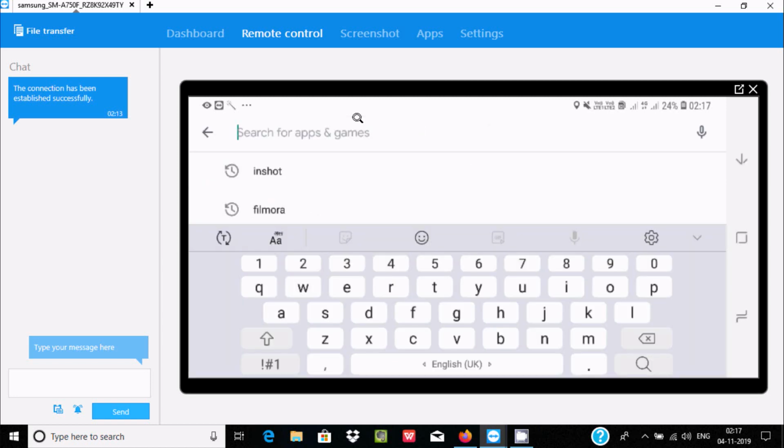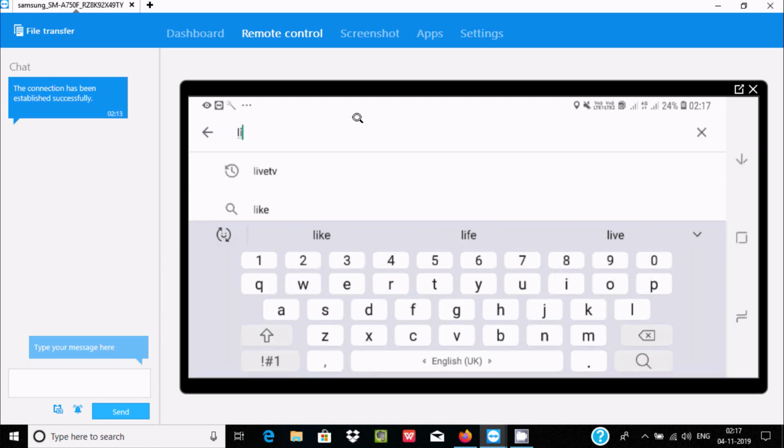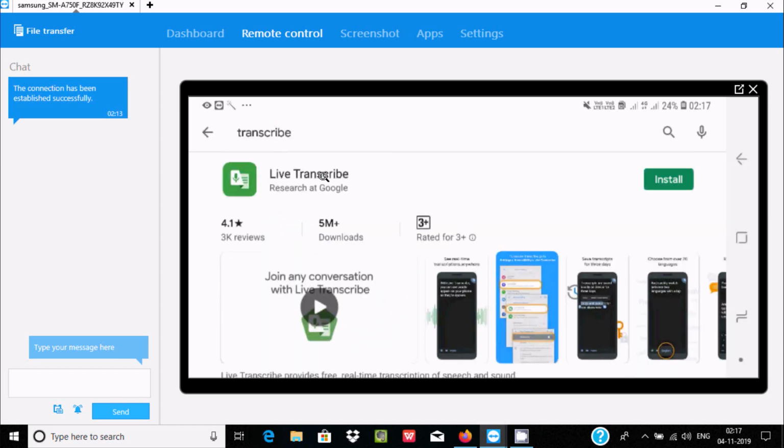and in Play Store write live, or you can just write transcribe only. Transcribe, this is the first option, click this. Now here automatically comes Live Transcribe. If you want, I can copy this link and paste it in the description. So here let's click on the install button. Here 5 million plus users have downloaded it, the file size is 11 MB, and it has a 4.1 rating.